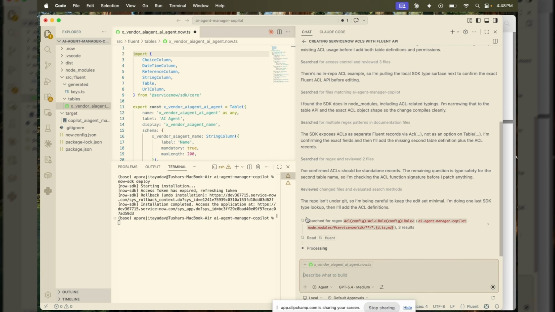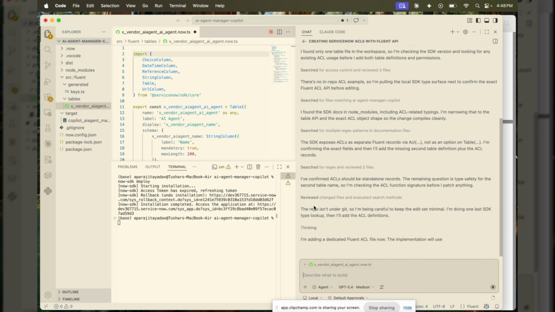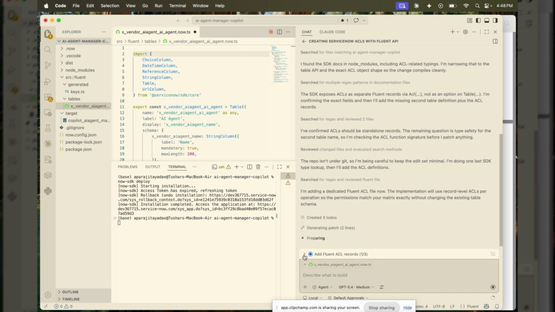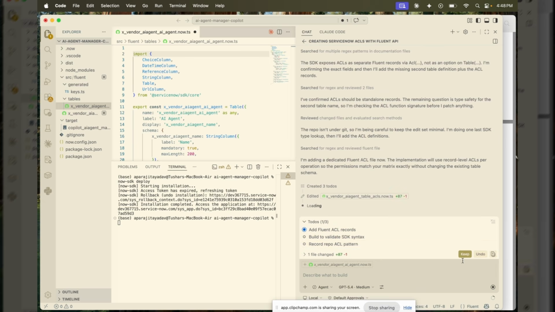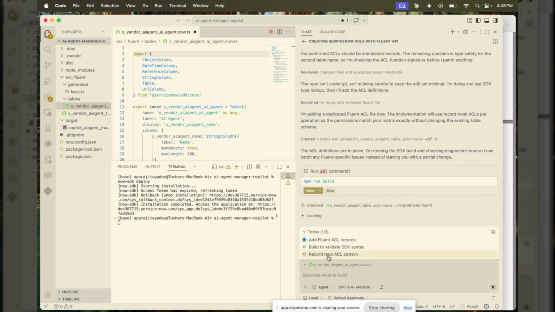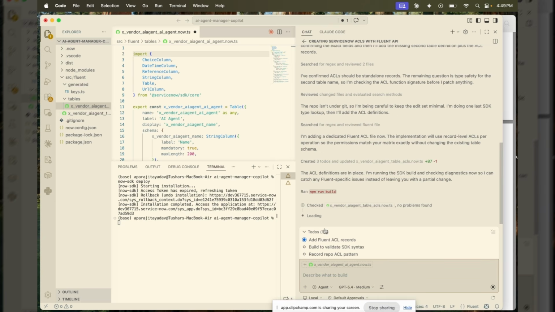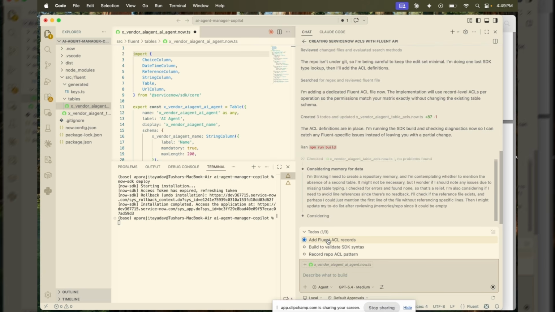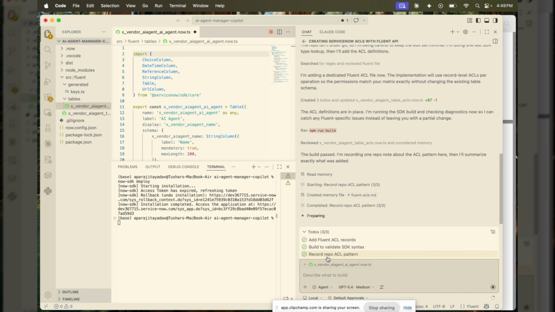So one thing I liked over here is the thinking part is more elaborate. That is better. So here it has three things to do. One, add, then build to validate the SDK syntax, and next is record repo ACL. Okay, so it is now building it. I think it created it. Okay, so there is no issue with the building. Okay, I think, yeah, everything is done.